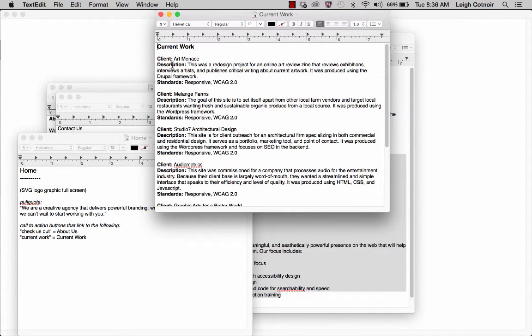Under current work, it's like a portfolio. You can call it whatever you want, and we'll talk a little bit about how branding can also be thought of in terms of the way that you choose to label your navigation as well. So, whether you call it portfolio, current work, that kind of thing, then that's up to you also. All right, so current work. This all has to be somehow accompanying the work. All right, so you would say who the client was for this job, a short description, and what web standards it conformed to.